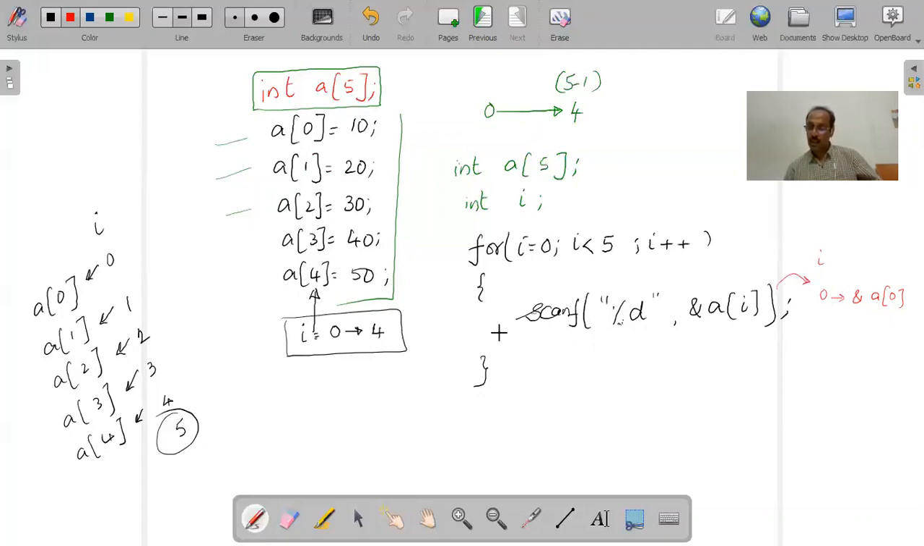And then the value I is incremented because of I plus plus, I is equal to 1. Then it stores the value at address of a of 1. When I is equal to 2, it stores at address of a of 2. Similarly, when I is equal to 4, it stores the value at address of a of 4. When I becomes 5, that means the condition fails. Then it comes out of the loop.